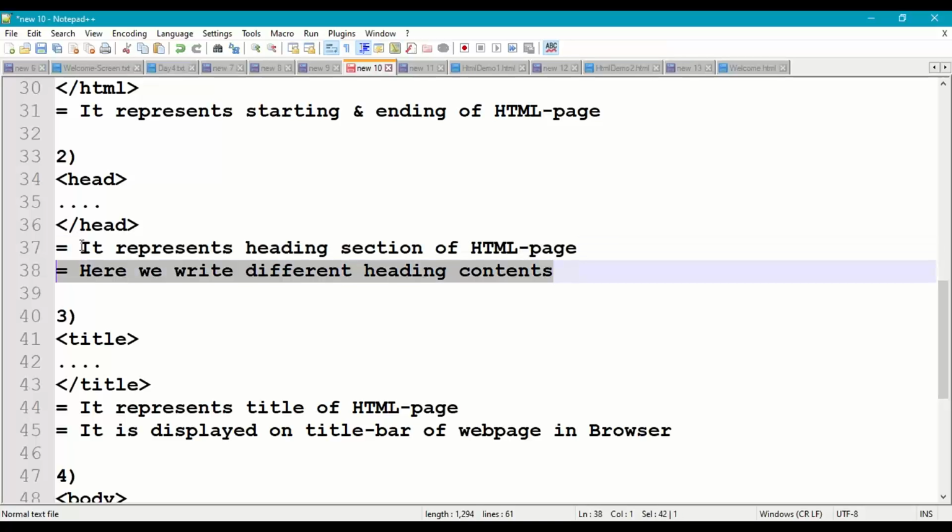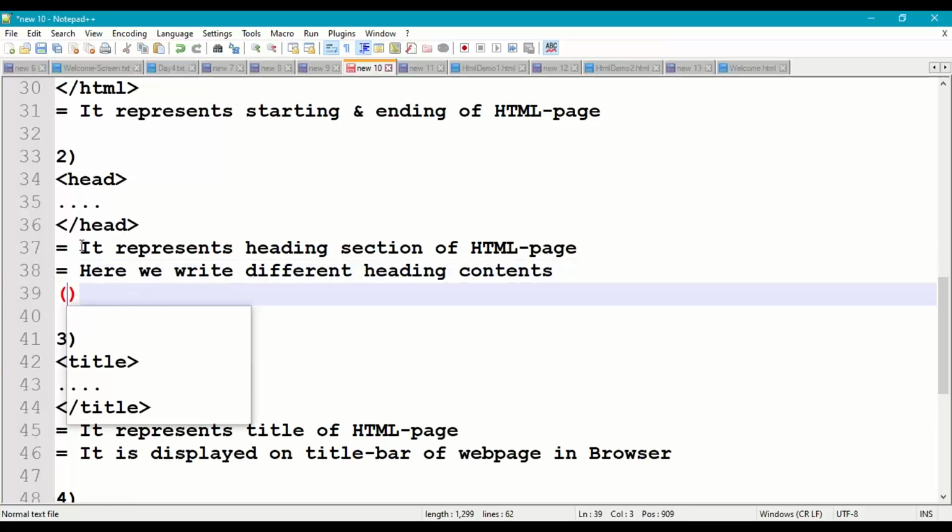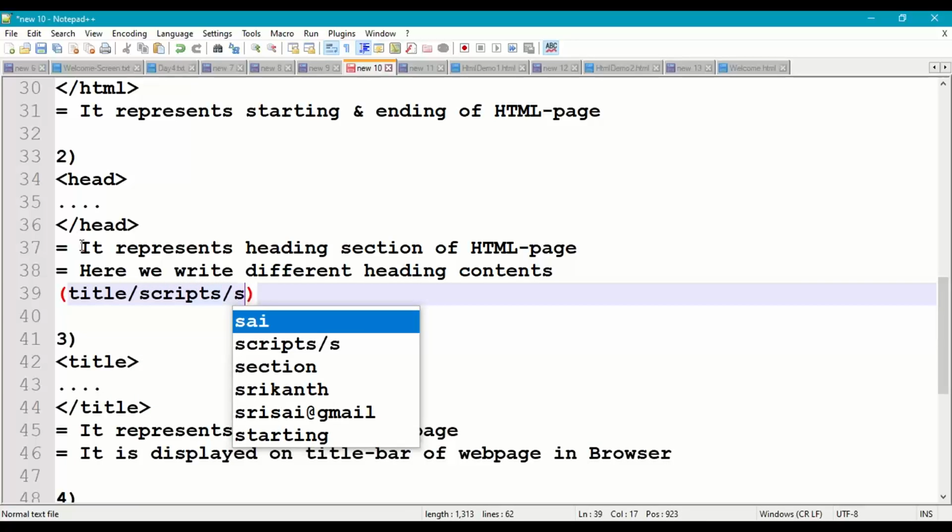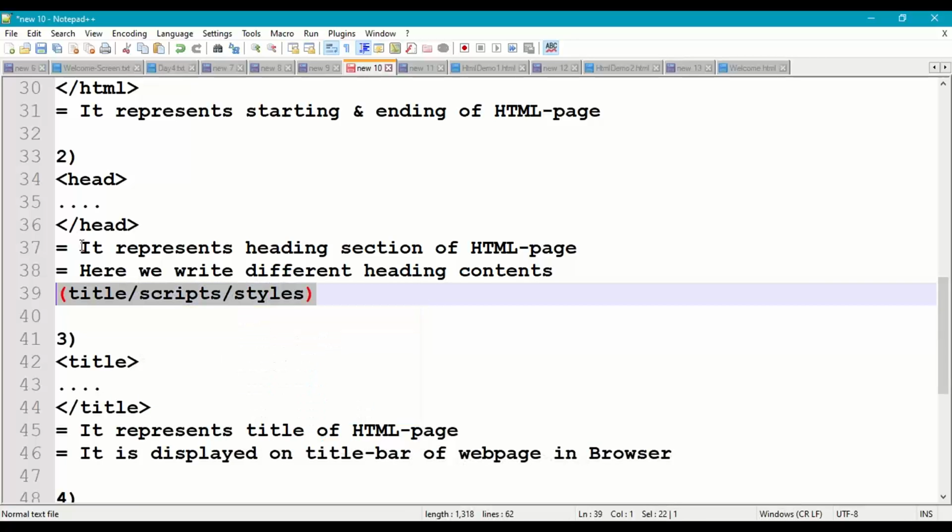Now under the heading section, we write different heading content. Like we write title, we write scripts, we also write styles. These are the 3 different things which we are going to write under the heading section. As of now, we'll see only title. Later, I'm going to introduce styles and scripts under the head section.